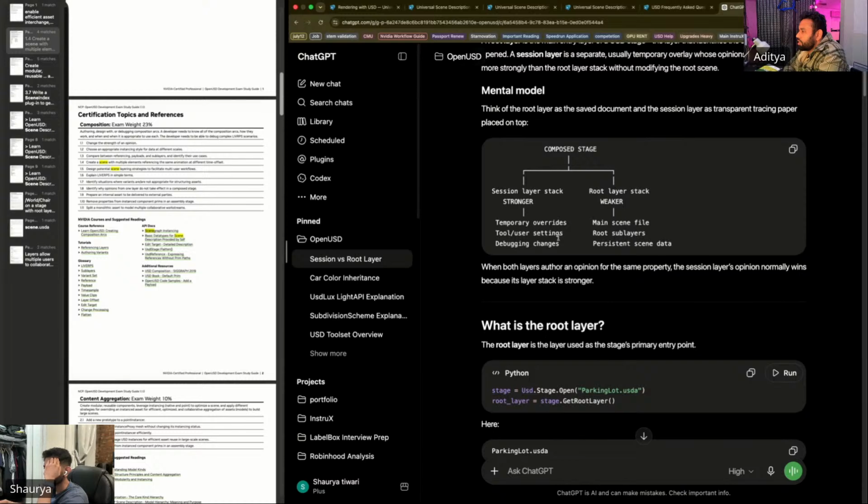So I think this is the layer where we would make changes and compose a stage when both layers author opinions. But when is the session... both layers.